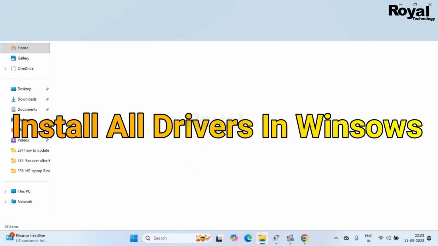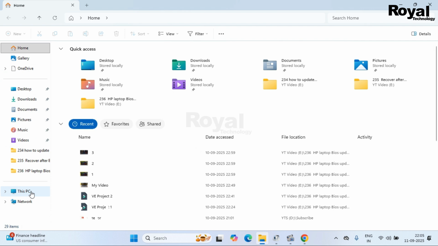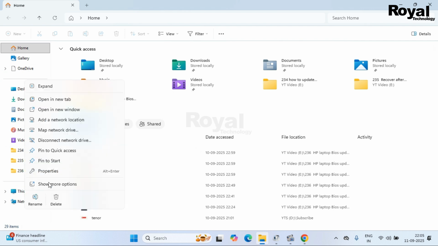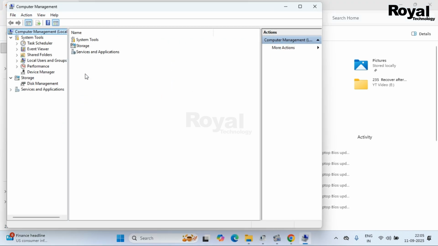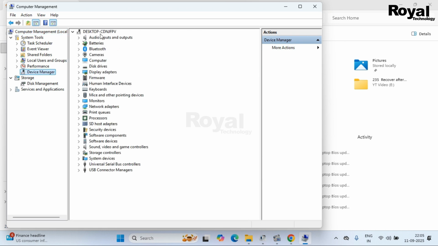If you are facing any driver related issue on your desktop or laptop, this video is for you. So how you can check whether the driver is installed or not. If you right click on This PC, open Manage from here and then Device Manager, then you will see all the devices here, and maybe a few drivers are showing an exclamation mark, or maybe a few drivers require an upgrade or update.